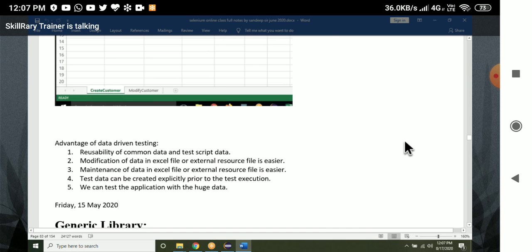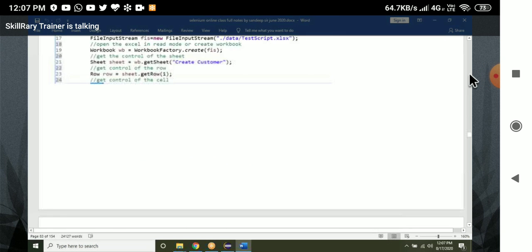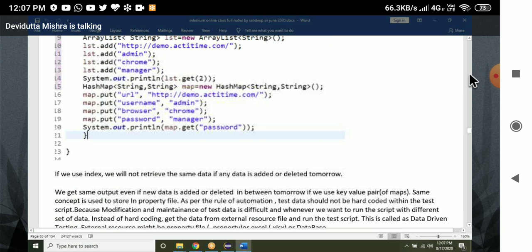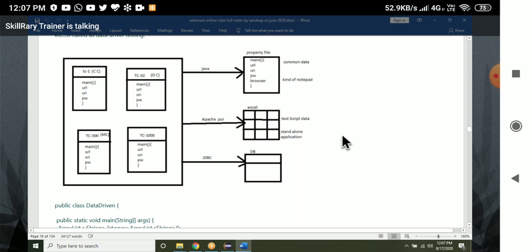Maintenance of the data is easier. What is the meaning? Sir, modification. Here, maintenance means, for example, see how many test cases we have written. Assume that in a project, 500 to 1000 automated test cases will be there.